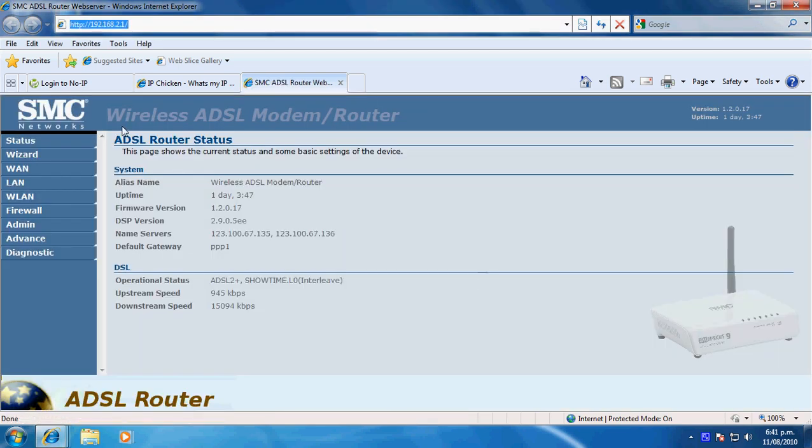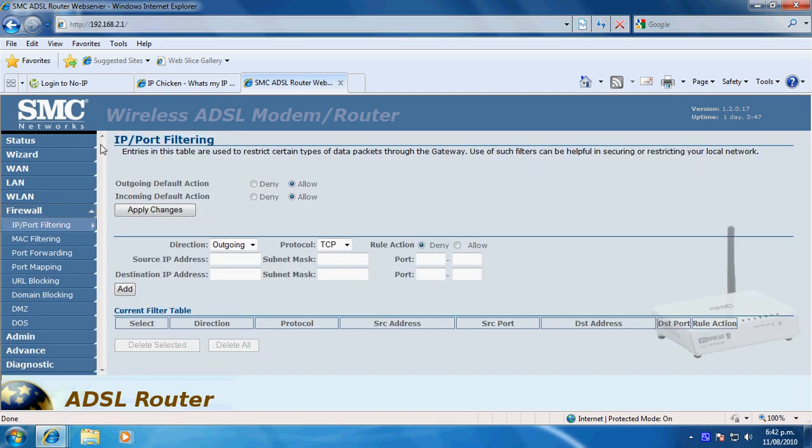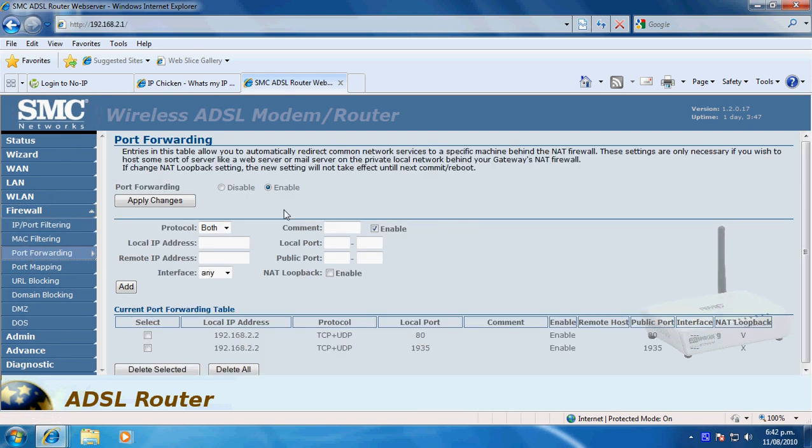Okay, and now I've got an SMC Networks modem router, and this is different on a few models and can change. So I'm just going to go into Firewall, and down here you can see I've got port forwarding, which is what we want to do, and this allows you to forward access from the internet to local ports on your computer, as you can see here. So people on the outside, the public port, they're going to access port 80, and my router is allowing it to send it to port 80 on the computer.